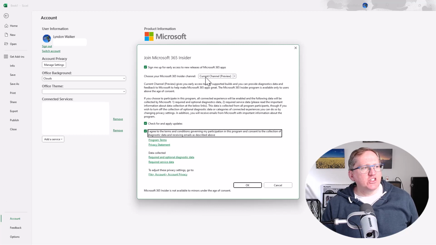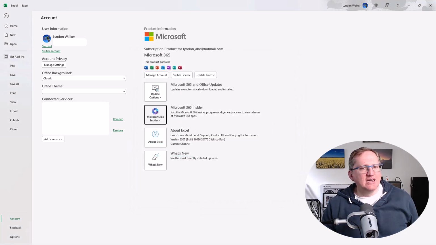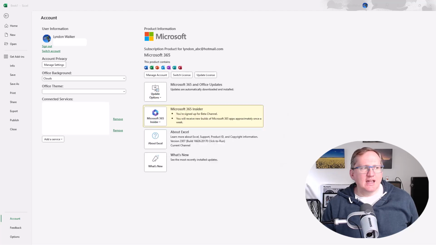And we want to change from current channel to beta channel. So beta channel, we are going to get access to these newer features as they roll out. Only downside being is that we are going to perhaps run into a few bugs because this is still under development. So tick the boxes, hit OK. We will need to OK it, and that is going to sign us up.